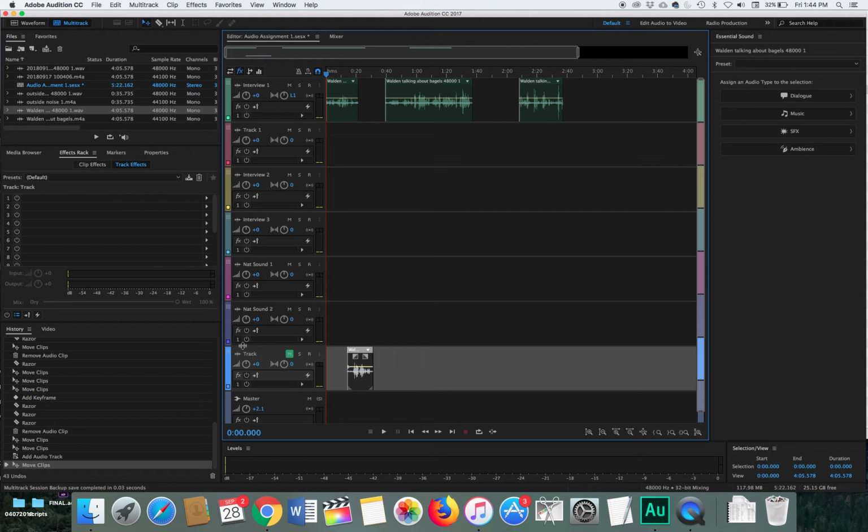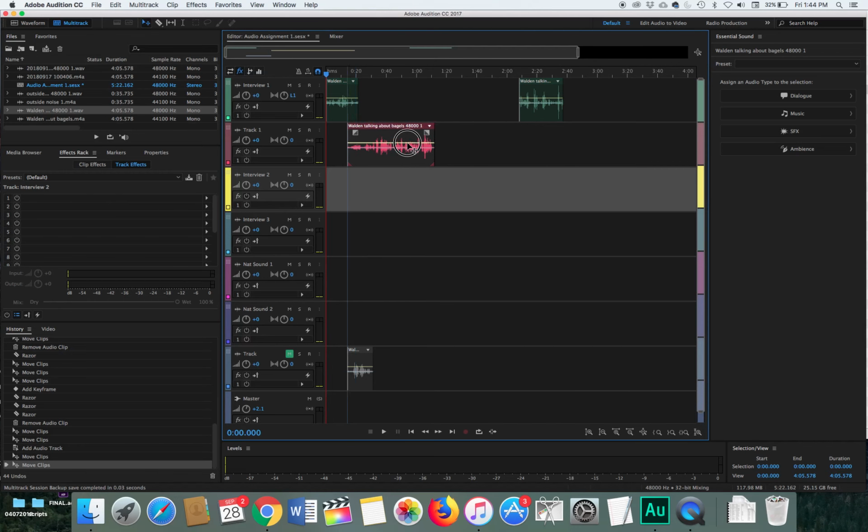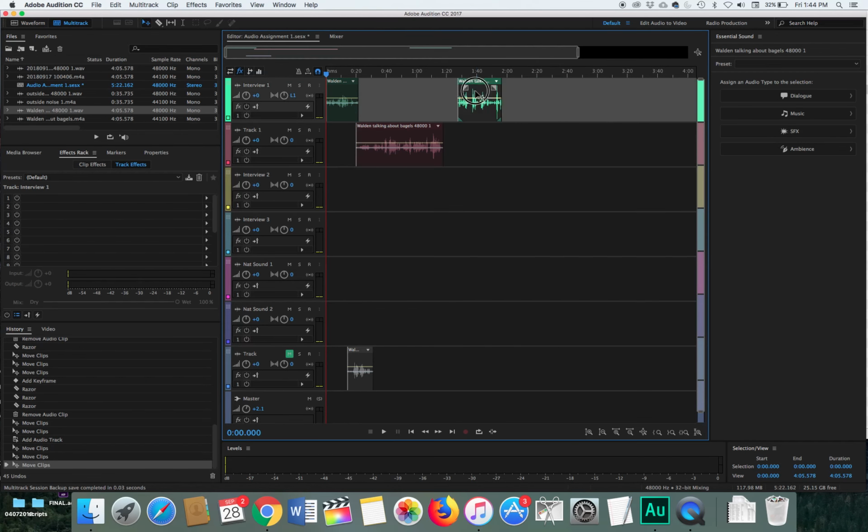All right, so that's 2 ways of cutting up audio tracks: using the razor tool, or using the cursor at the edge of the clip, getting the little bracket and moving it, and then using the move tool to move them around. You can even move them into different tracks like I showed you. You can create new tracks. And so we got these.